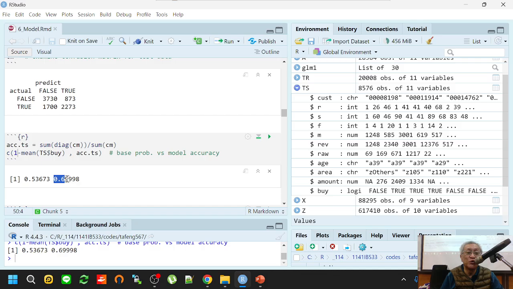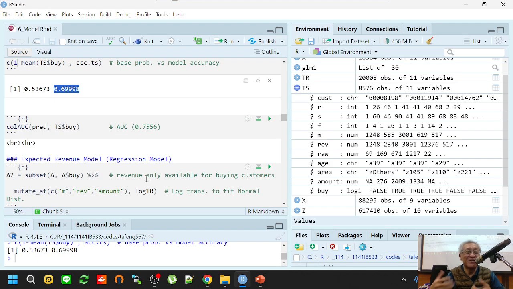So I just want to show you that after building the model, we actually can improve the accuracy of prediction from 53% to 70%. Not bad, right? 70% is, I think, acceptable. And if you are also interested in the AUC, I told you that it's 70%.